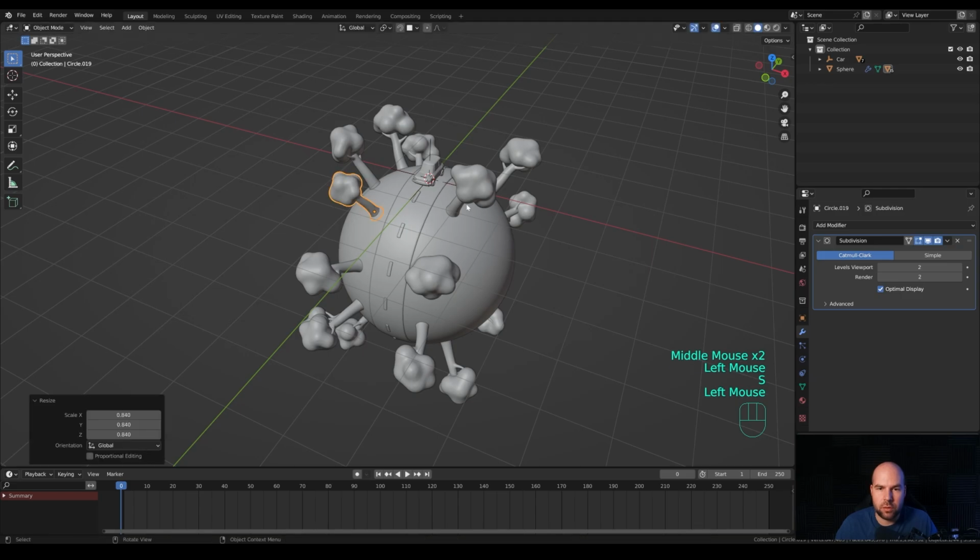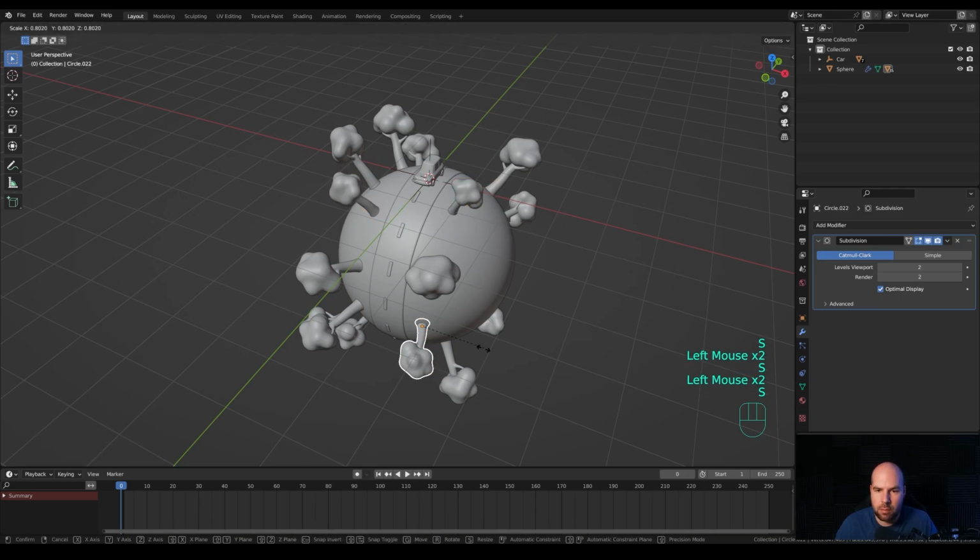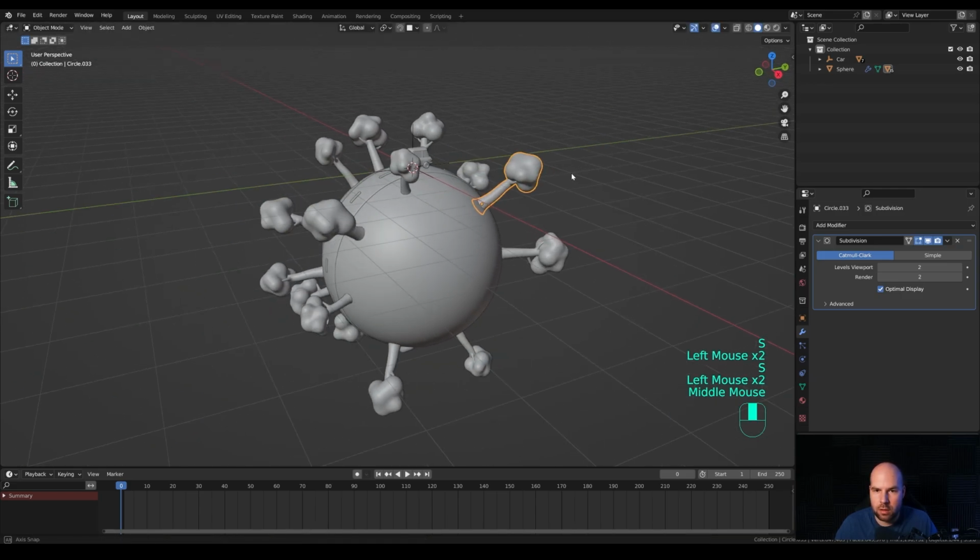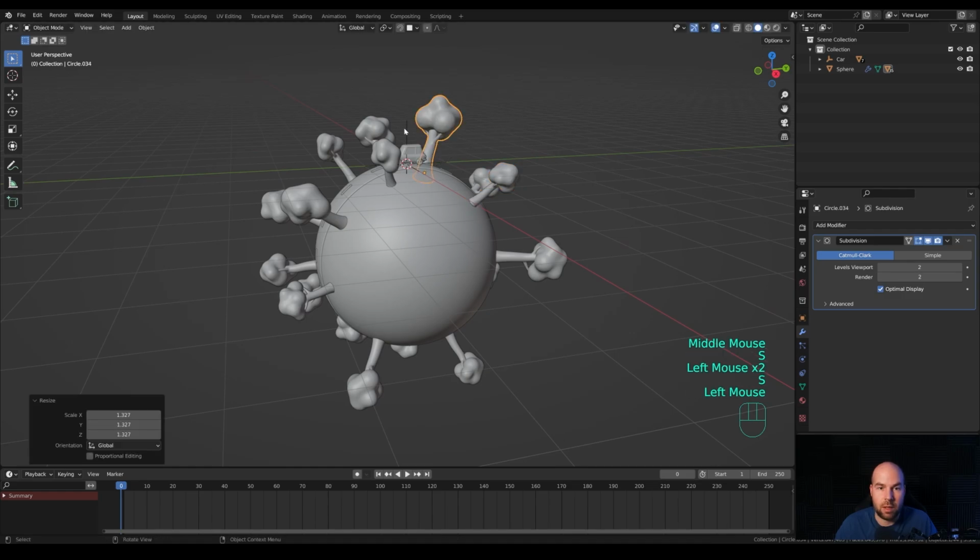And now what you can do is to scale them down, some of them, so they're not so uniform. Some of them can be larger.